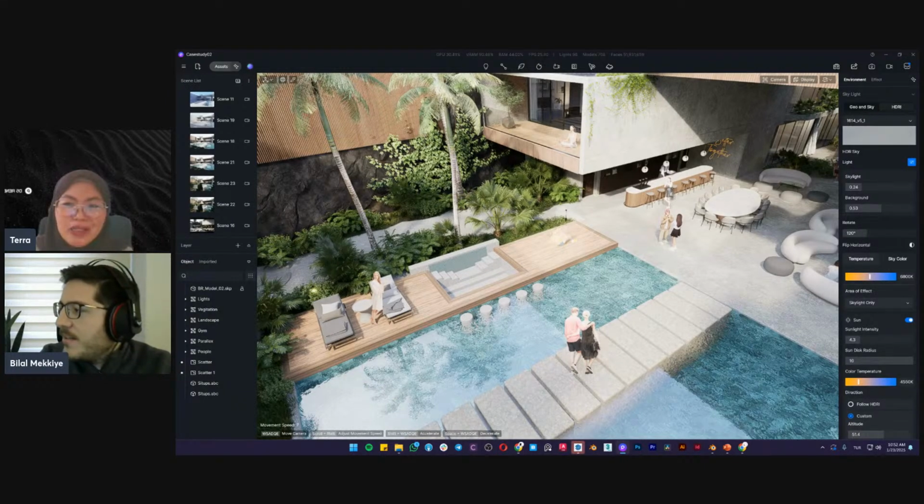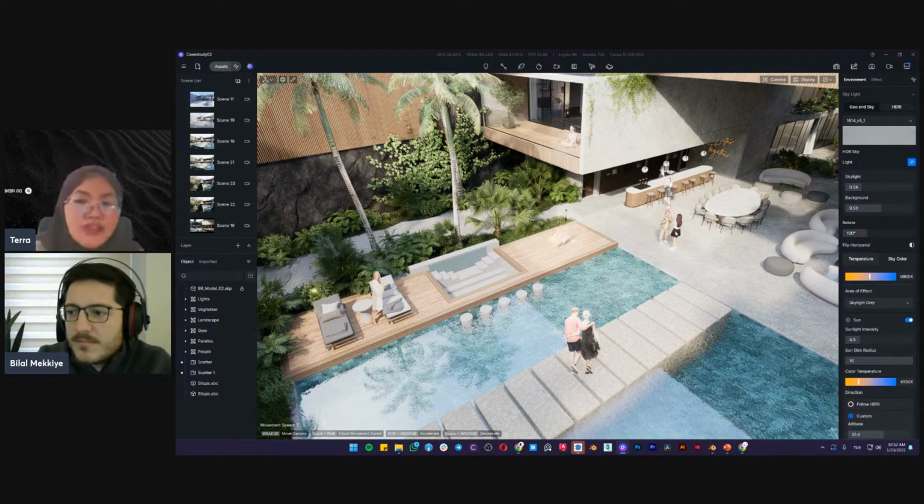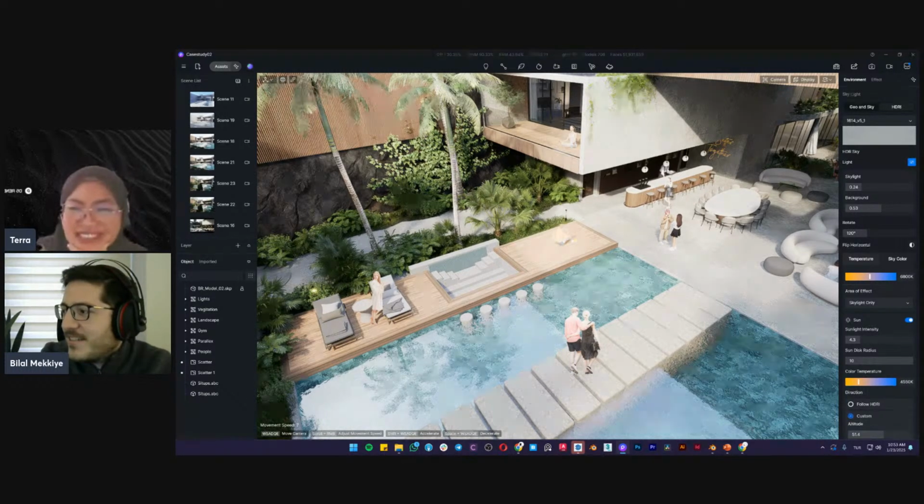About vegetation, how can we do the same object alignments for the grouped vegetation like you did with the trees with ArchiCAD and D5? I haven't used ArchiCAD before. I think there are tutorials on how to do that on YouTube, but I actually don't know the answer to this. Yeah, I haven't used ArchiCAD. Okay.